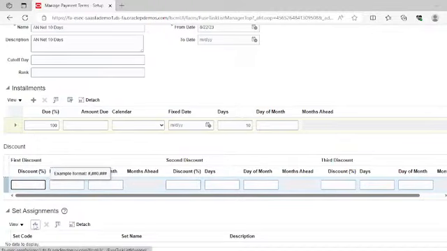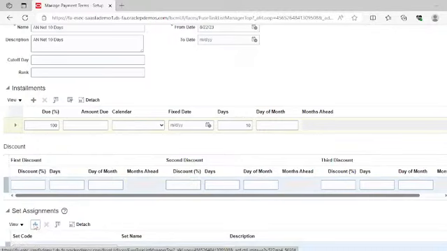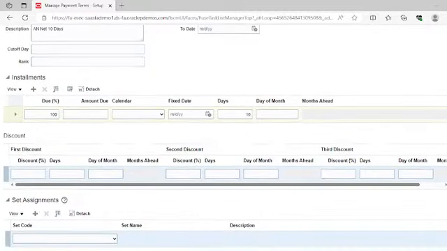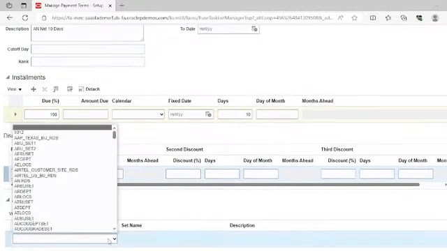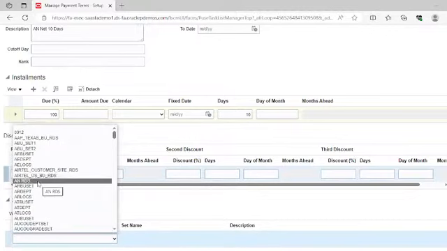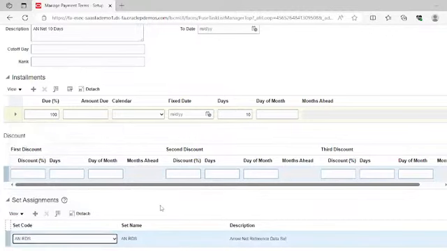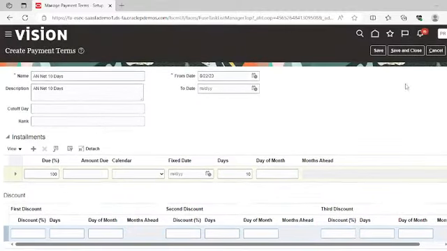And under the set assignment, you have to assign your reference data set, and then you have to assign the same reference data set under the payment term for your view set assignment. Let's select the reference data set. Assigning one reference data set is mandatory. You can assign multiple reference data sets here. Click on save and close.